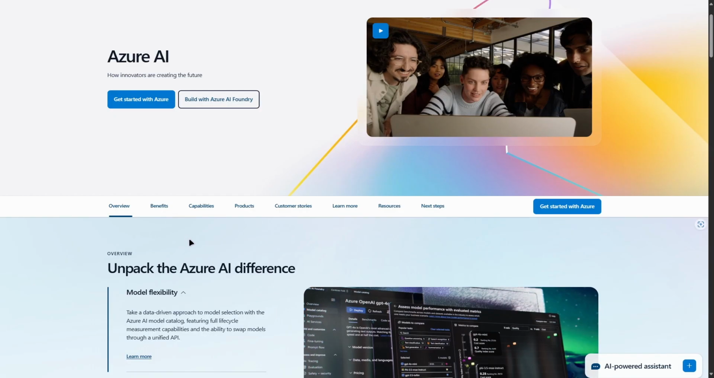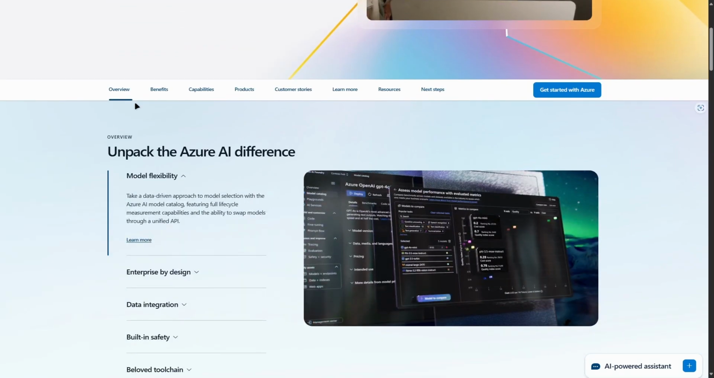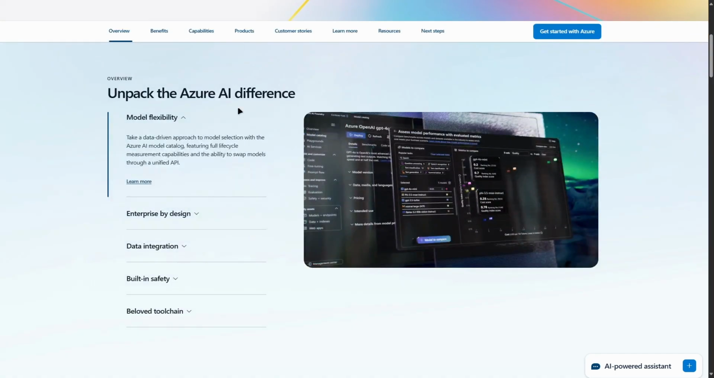Okay, let's go below, and we can see a few tabs available. Benefits, overview, capabilities, products, customer stories, learn more, resources, and next steps. Also, get started with Azure, right? I'm not going to talk about each and every one of these things because it's going to take so much time. Let's quickly jump into the overview section. We can see model flexibility, enterprise by design, data integration, built-in safety, and beloved tool chain.